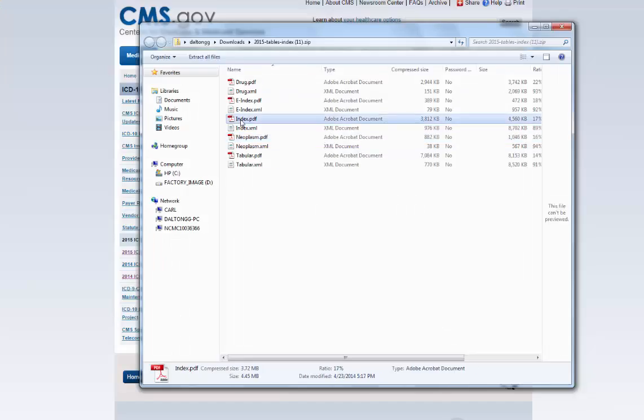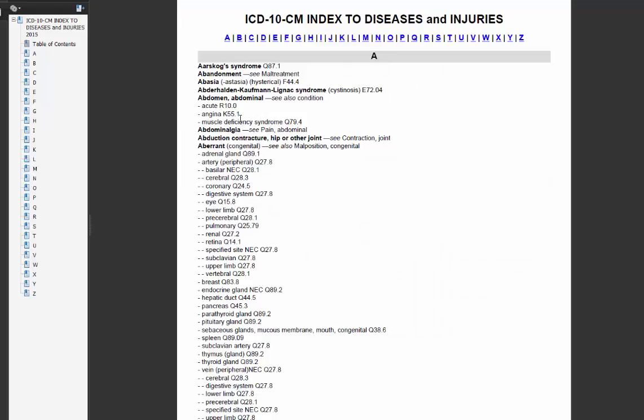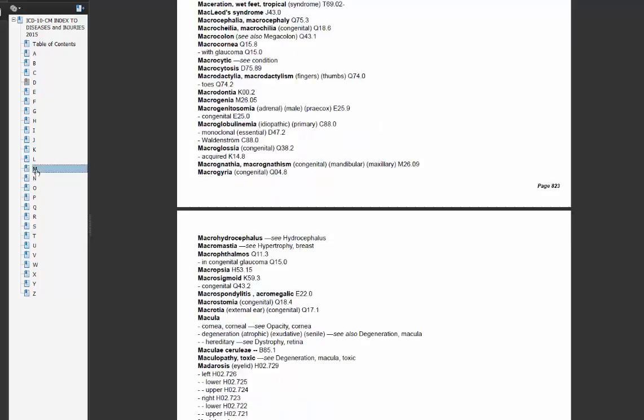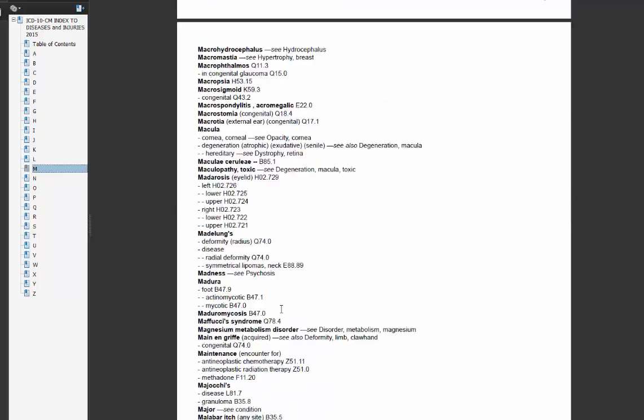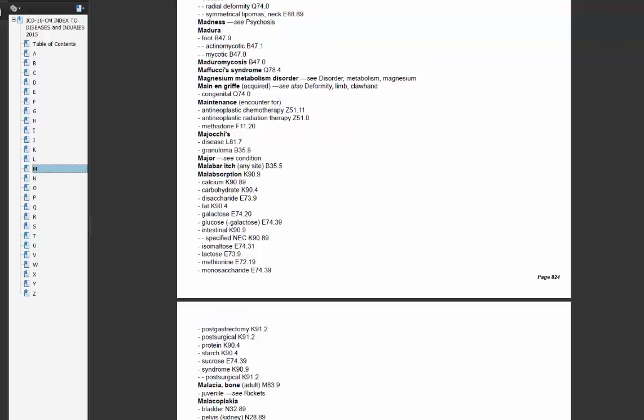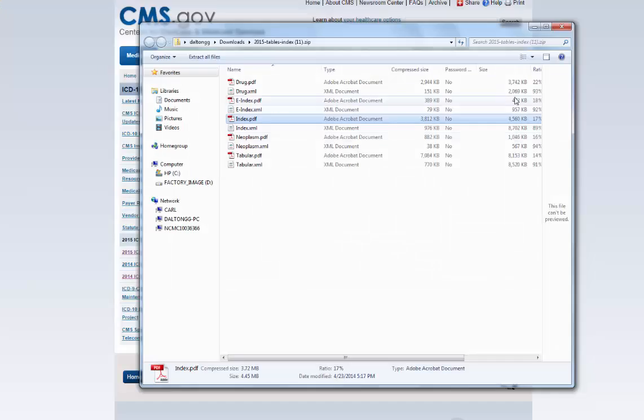The index, so this is our alphabetic index to diseases and injuries, so like our volume 2 of ICD-9, and it's nice because you can go straight to the code you're looking for from up at the top or over here off to the left-hand side, and then that way you don't have as much scrolling to do. And then, of course, as we know, our rule of thumb, we never code from the index. We always want to check our code from the tabular.